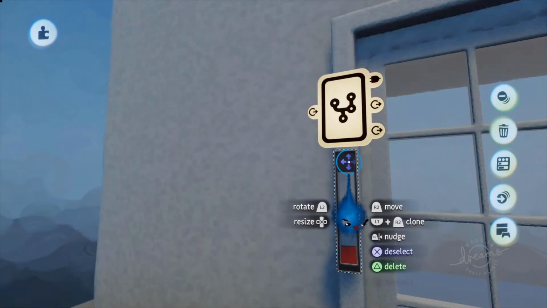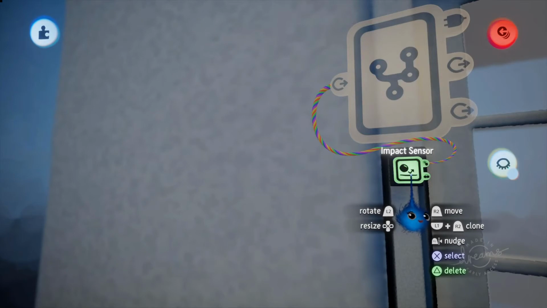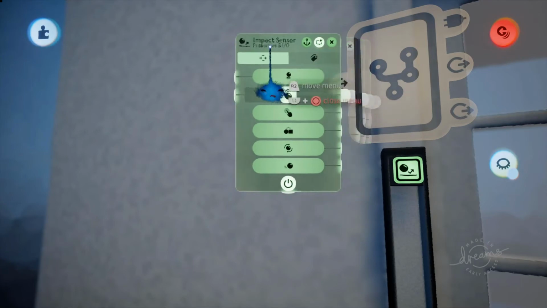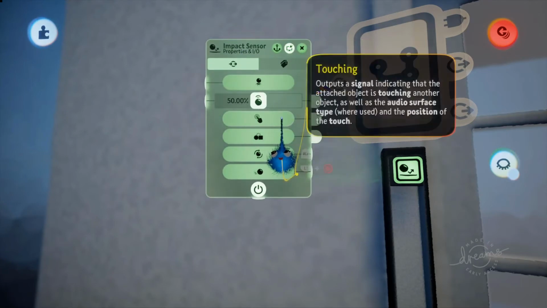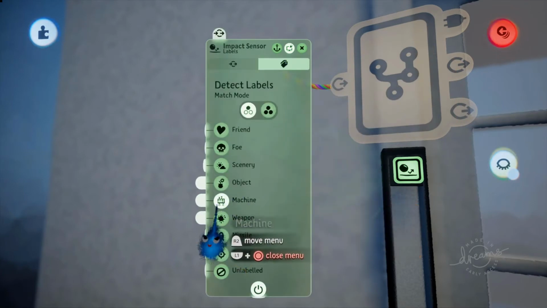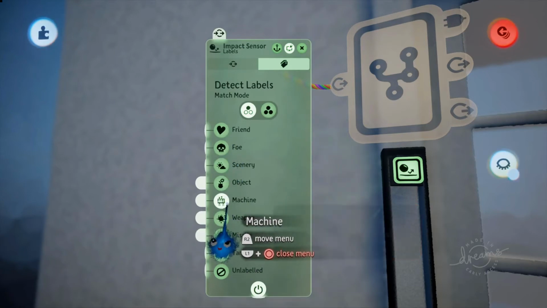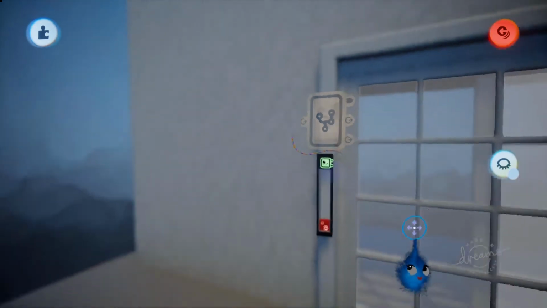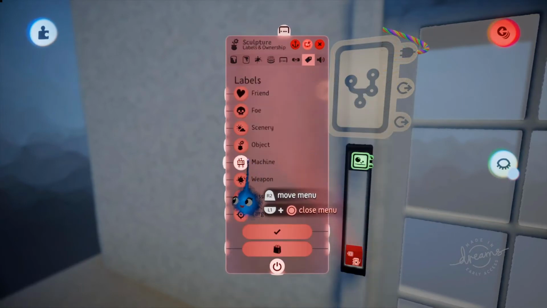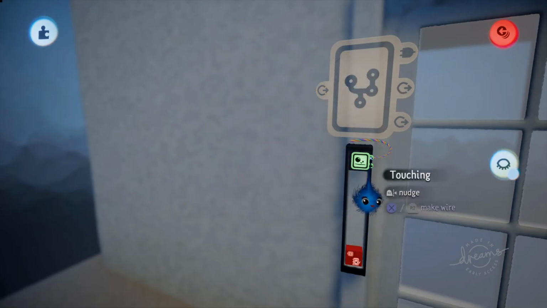Right, at the top here, we have got an impact sensor. This is a surface snap to that black box. And if we open that up, you can see it's looking for touching. And I've chosen just machine. I've selected machine here. And selected everything else. So it's looking for a machine to touch it. And this box down here, I've labelled that as a machine. So it's looking for that box to touch it, and that will activate this impact sensor.